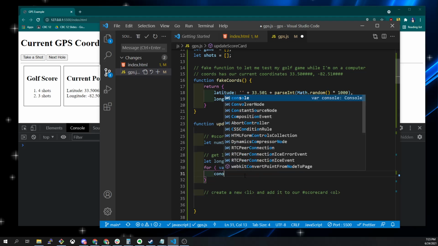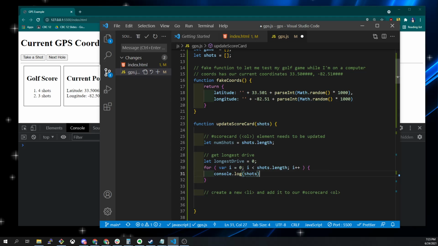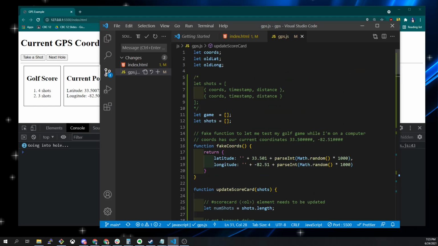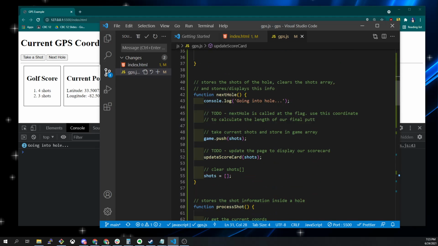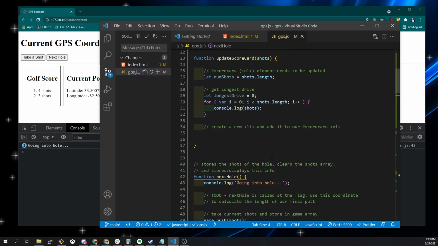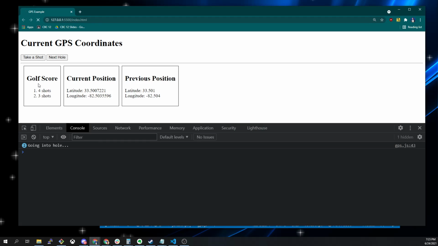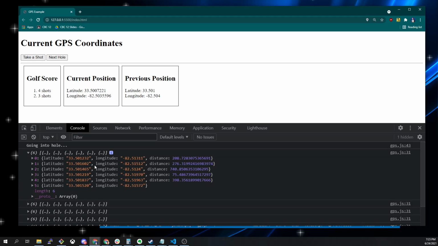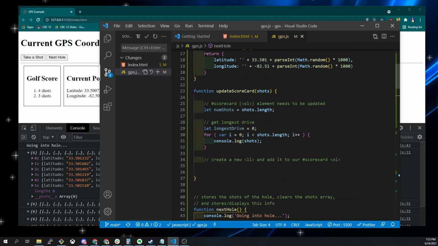If we console.log this right now, shots, if I click next hole, did it reload? Update scorecard. Oh, I gotta take some shots first, huh? Take some shots, next hole. We can see that each one of these things in this loop, in the shots array, is an object, and it has a distance in here. So how would we write this to see what the longest drive is? Right now we have longest drive set to 0. Who can think of a way to solve this?